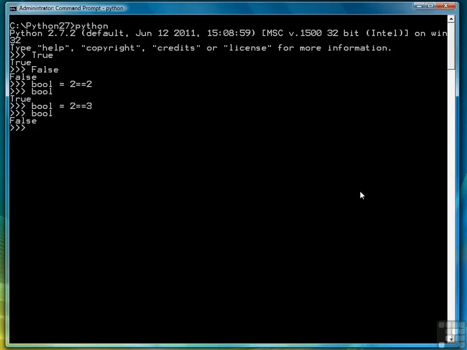I've demonstrated how to generate a Boolean value. You can also do them, of course, directly in expressions. We saw that earlier, just like so. So that's really all we're going to say about Boolean data type right now.